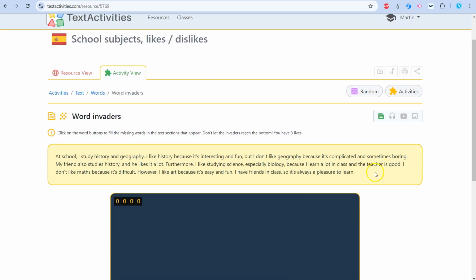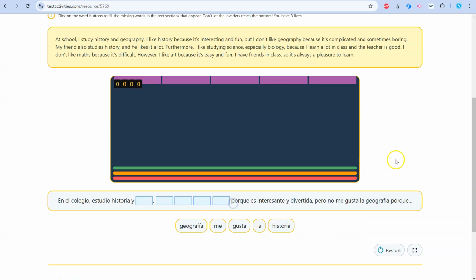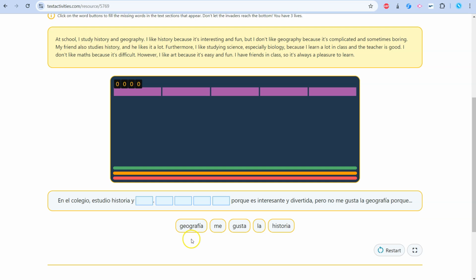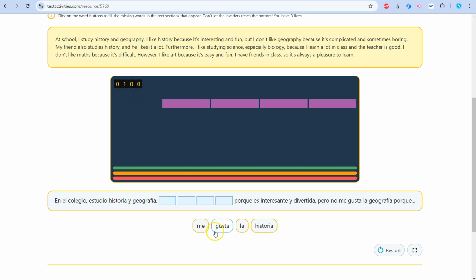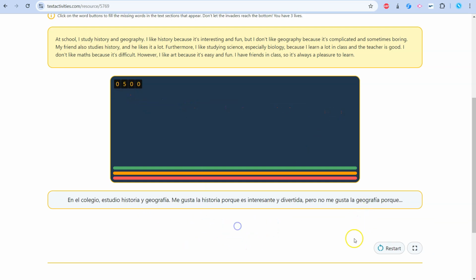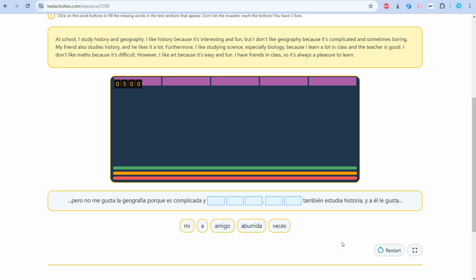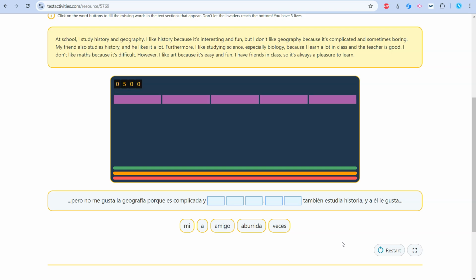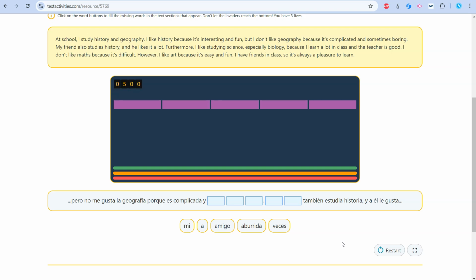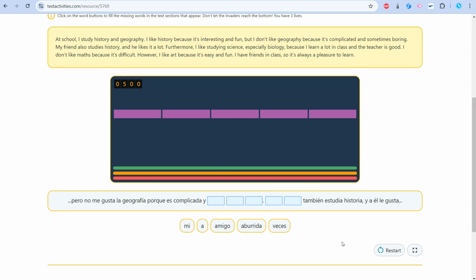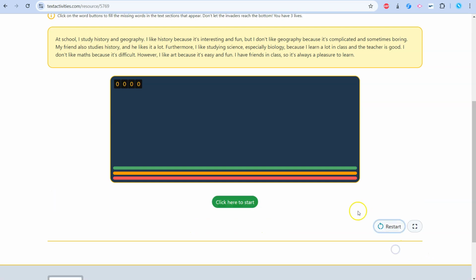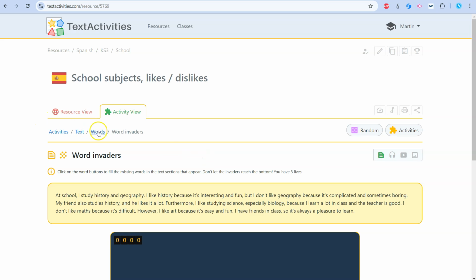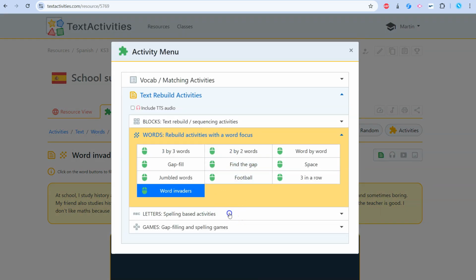Word invaders. We have to click on the words in the correct order. The idea is that we must prevent any of these purple blocks from reaching the 3 bands at the bottom, because they represent our lives. So if they touch one of those, they take away a life, and when all 3 lives are gone, that's the game over. So there are the activities within the words section.